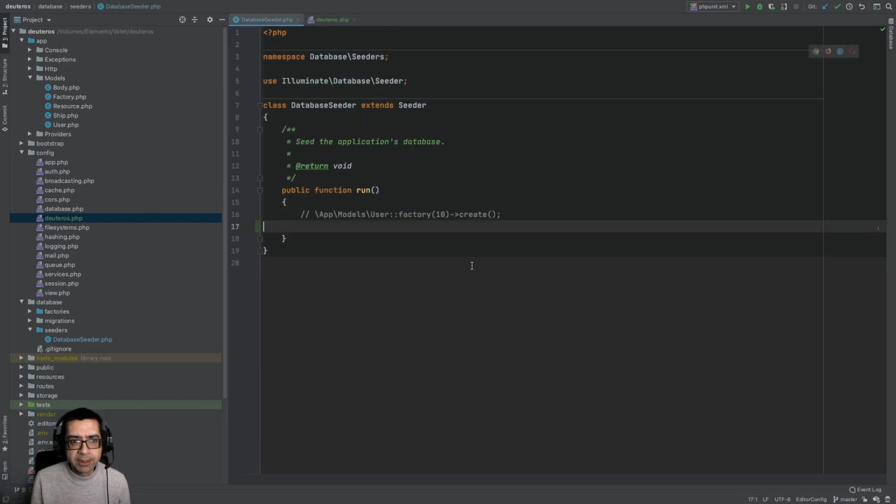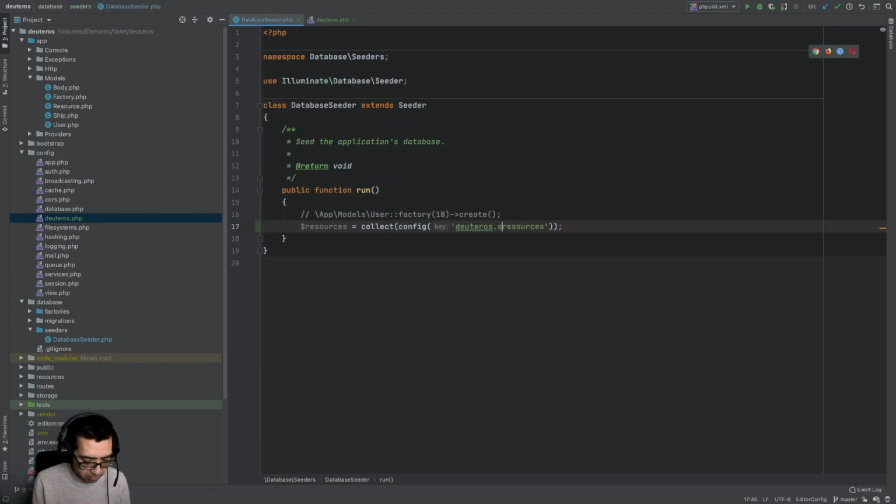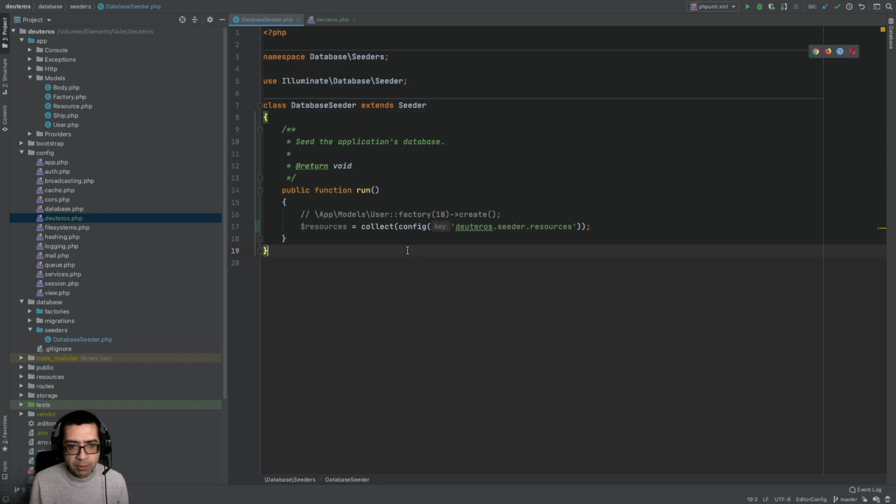Let's see, so seeder. So we want to be able to drag that file in first of all. So by the power of what I did earlier, I'm going to pull this in. Config, I'm going to call that Deuteros. So it was Deuteros was the file, seeder resources. Okay, just a typo, that's fine.